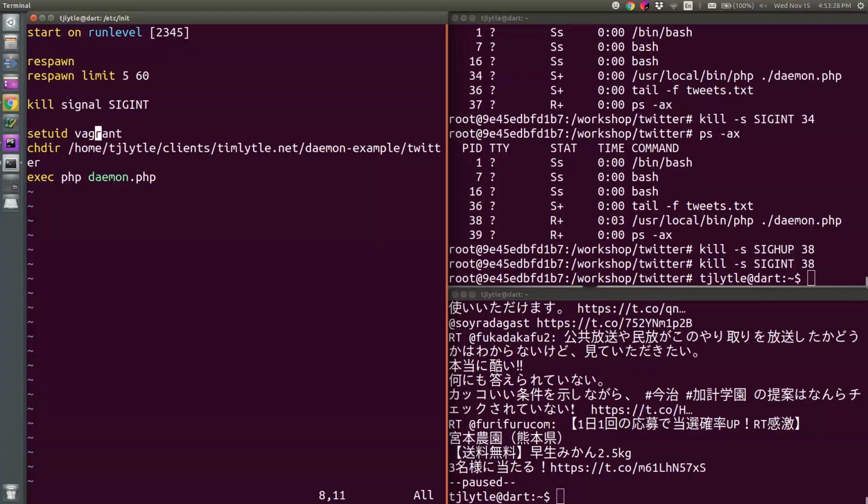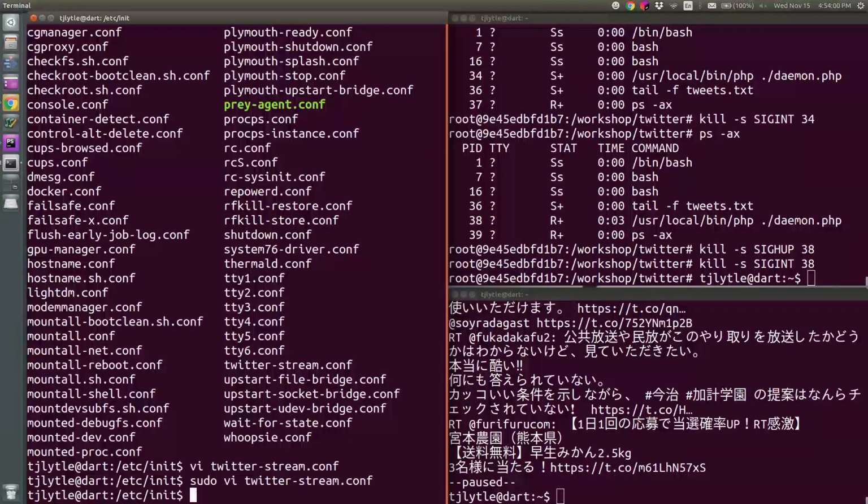Oh, set user ID. Let's set the user ID to, instead of that, anybody see anything there that looks horrible? I mean, I'm doing this on my own computer, so if I do, that'll be the time to tell me. Maybe you shouldn't do rm -f. Everything look good there? Start on all the run levels. That looks to be the project directory. Daemon example, Twitter. Yeah. Let's see how this works.